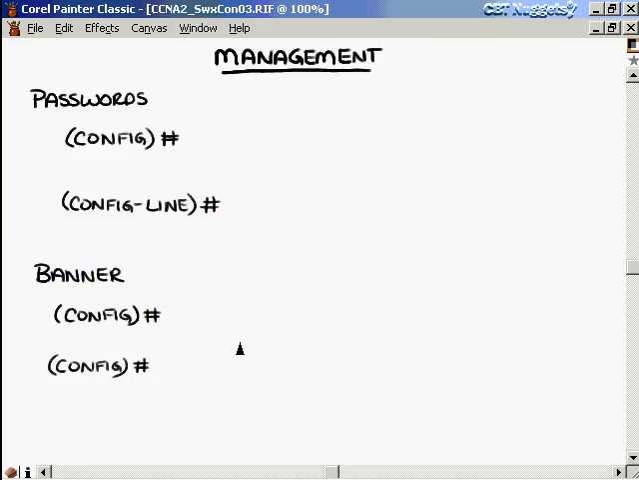Now let's move into our next area, and we're going to talk about management configuration. We're talking about, as I said in the intro, more of the global configuration of our devices. We're going to start out with passwords. All right, as you see here, I'm in the configuration mode, not in the configuration line, so this is going to tell us that we're looking at some type of a global setting, right?